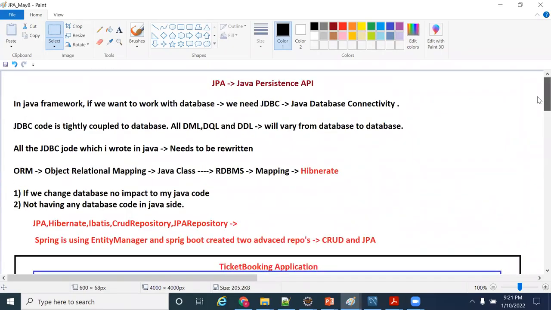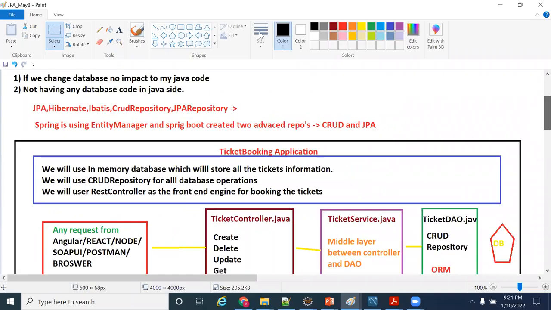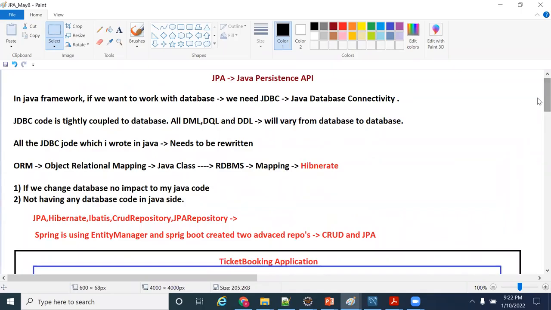Let me explain once again whatever I talked about just now. First, let me explain for 2 minutes, then I will take questions if you have any. So I am discussing JPA. What is JPA? Java persistence.